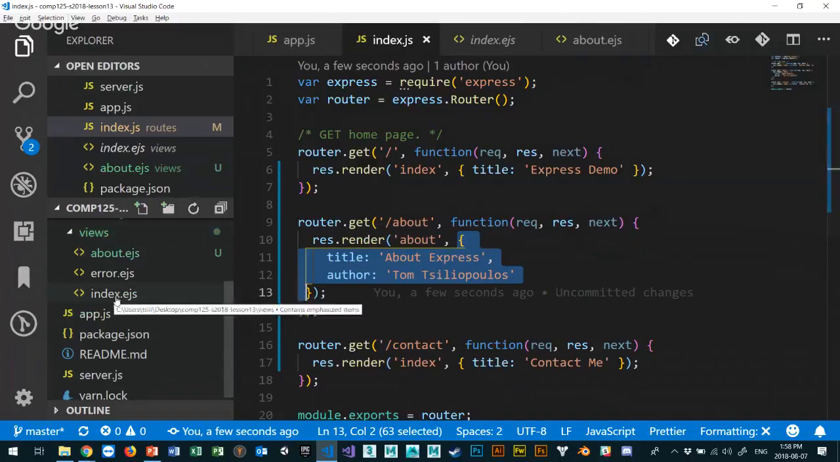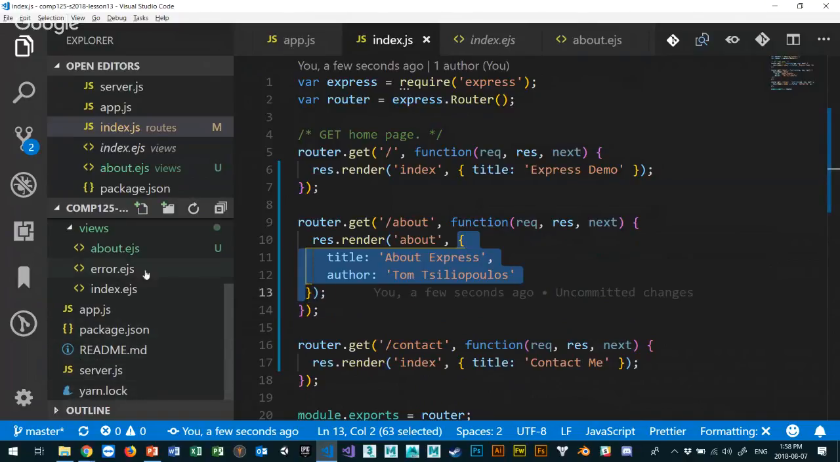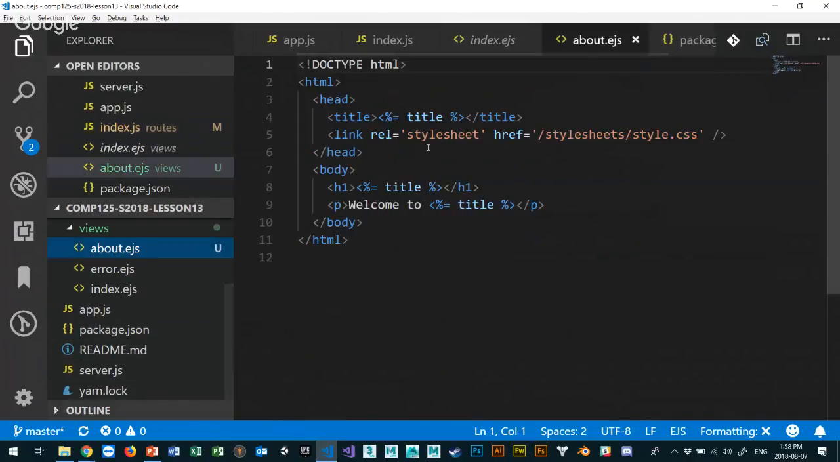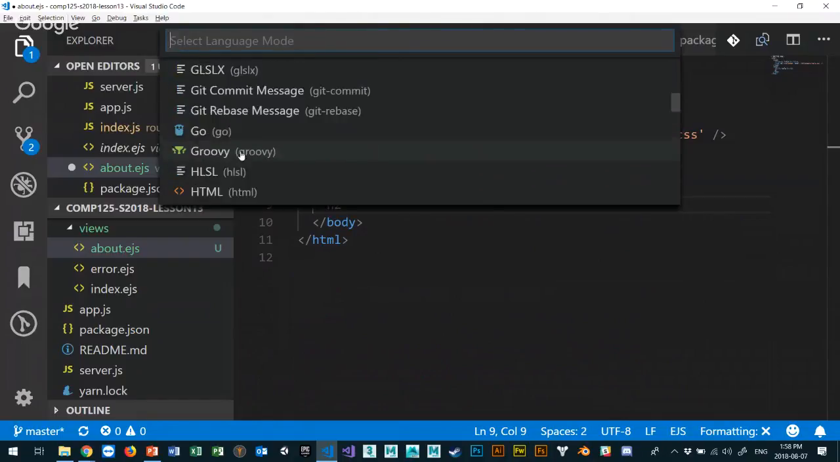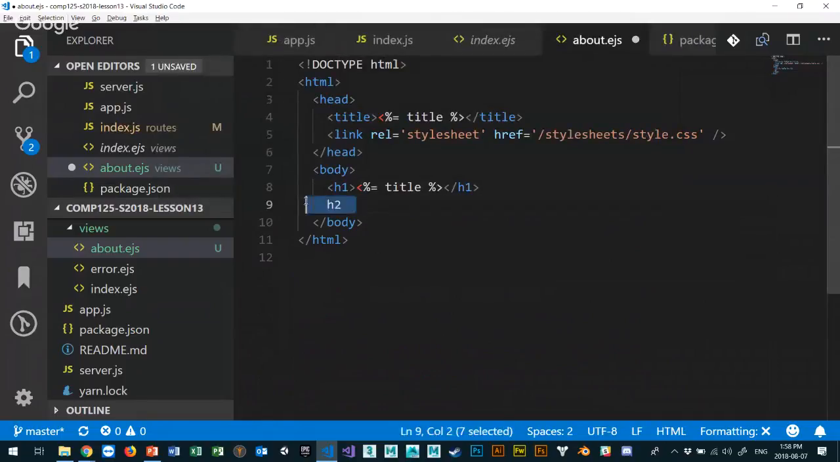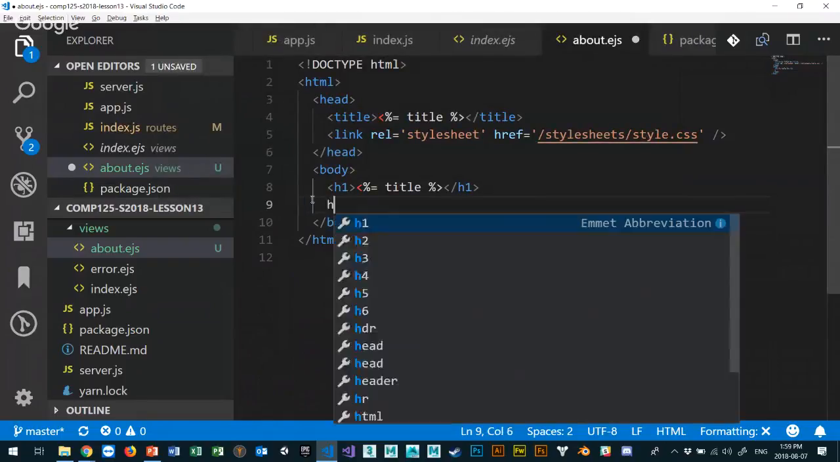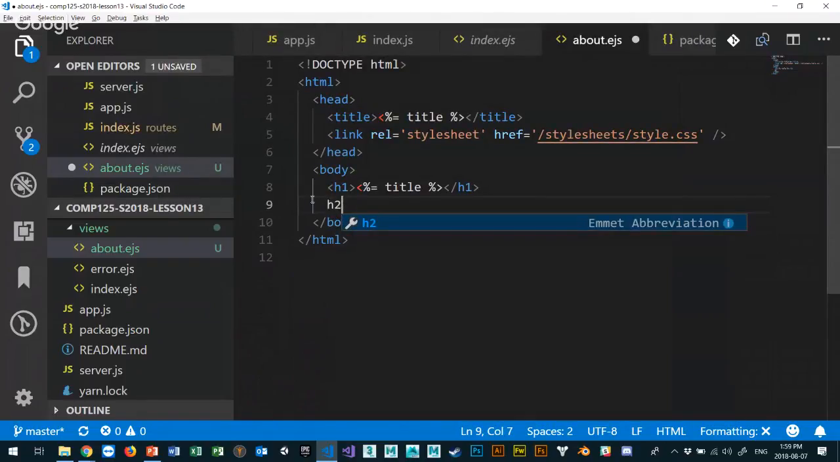So if I go to my about.ejs page, instead of saying, welcome to this, here's my title, I can just put author. Let's change it completely. Let's say this is an H2, right? Notice I'm not getting Emmet support because I'm in EJS. I've got to show you these changes, guys, because you're going to run into these problems yourself. If I go back to HTML, if I go H2, now I get Emmet support, right?